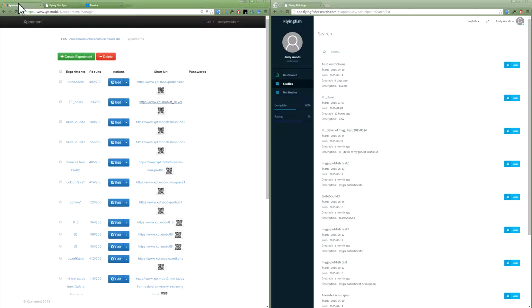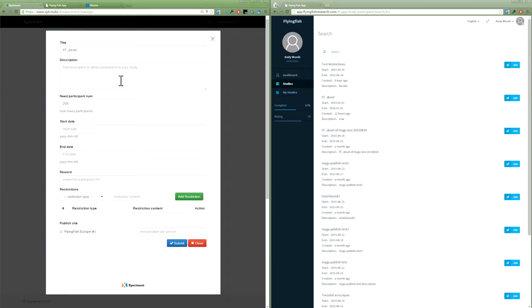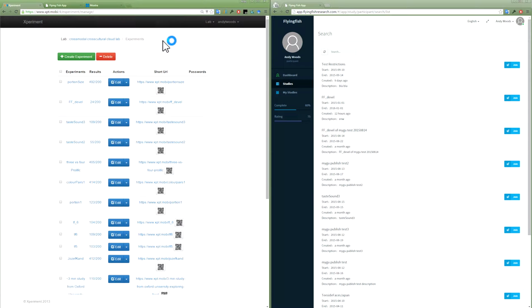Let's go into experiments, and I'm going to send an experiment into Flying Fish. Now, actually, what I'm going to do is fill this in with nonsense. Now, if I click submit, we get an error message, but everything disappears. So that's a bug, because it shouldn't have disappeared.